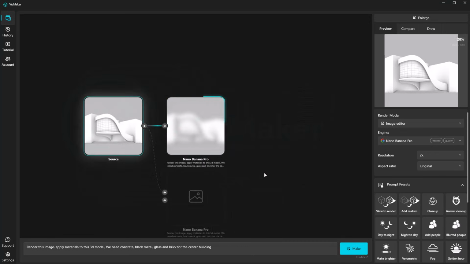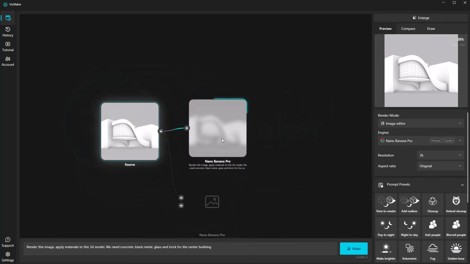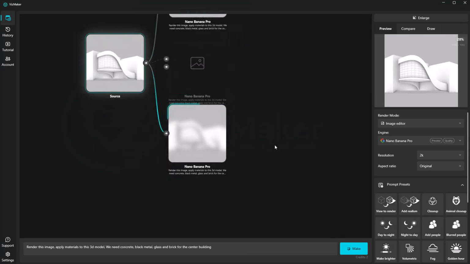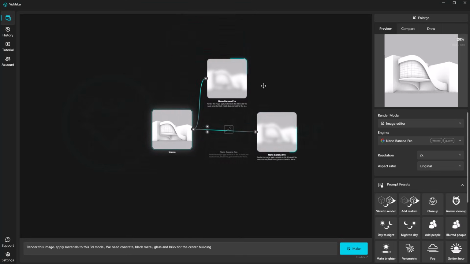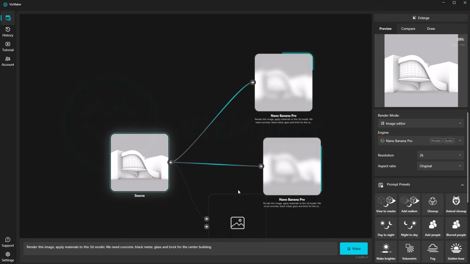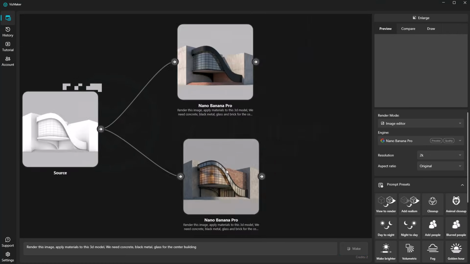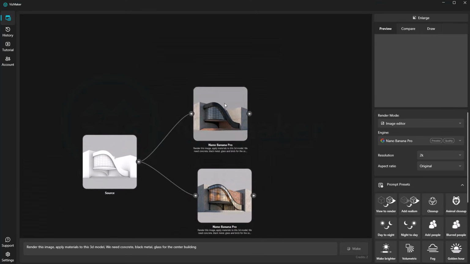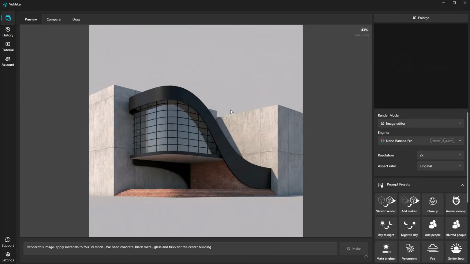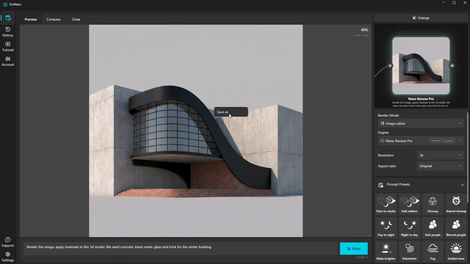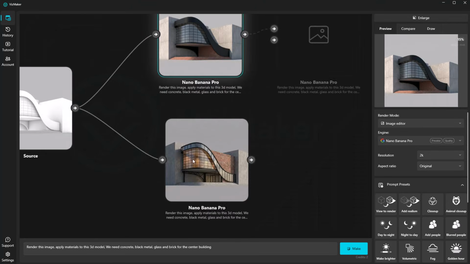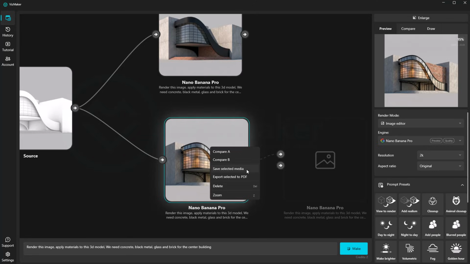Now one good thing about VizMaker is that it works with nodes. So if I go ahead and click make again, you'll see that I'm going to instantly start generating multiple variations of this. Okay, and to speed things up, we can actually mix these two together using Photoshop. So I'm going to double click here, then enlarge, right click and save as. And the same thing for this other one. Right click, save selected media.